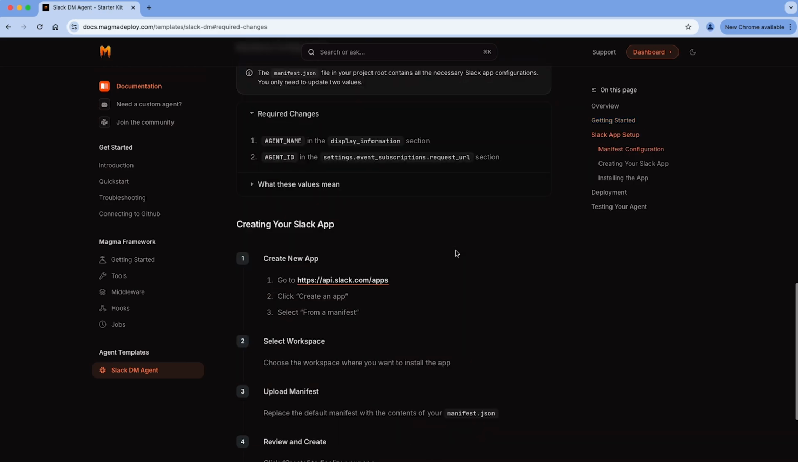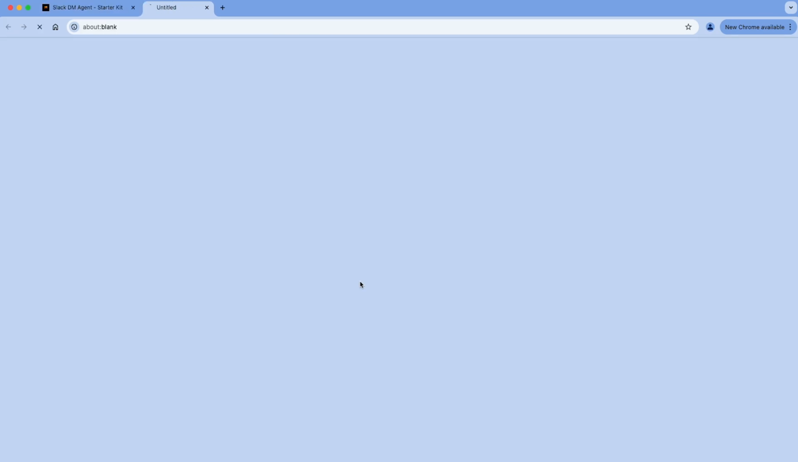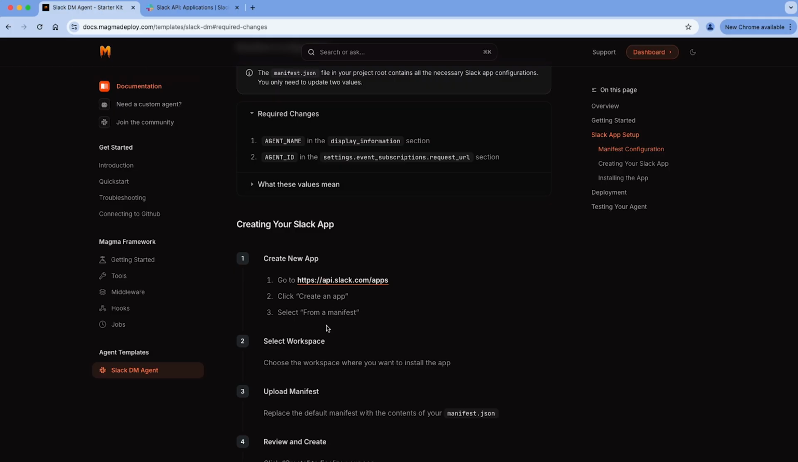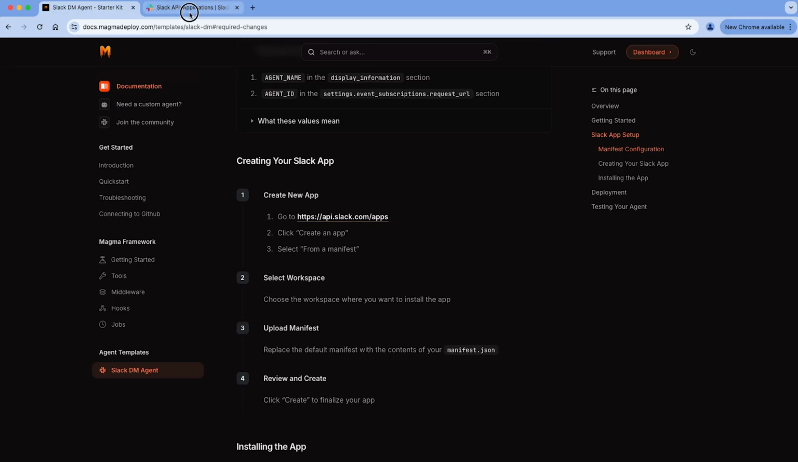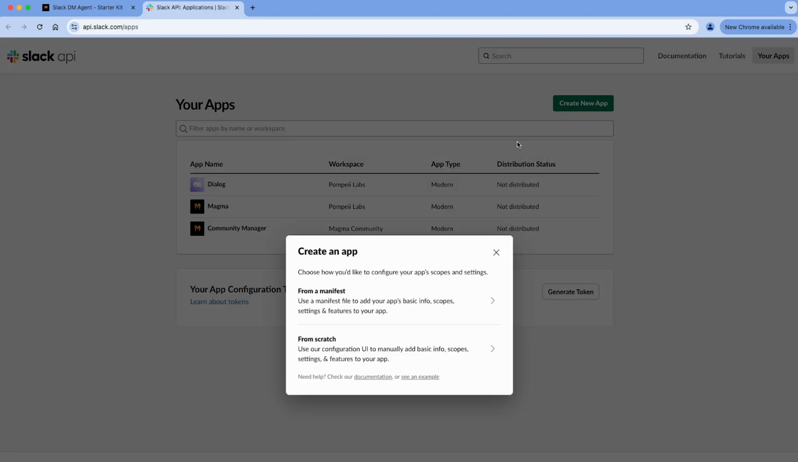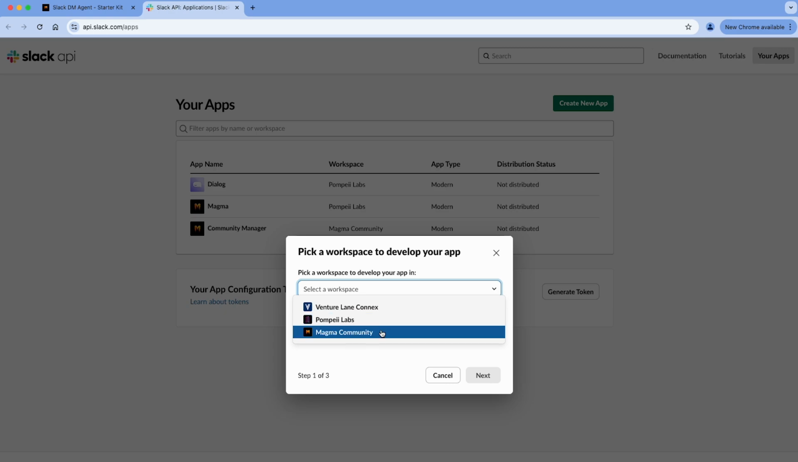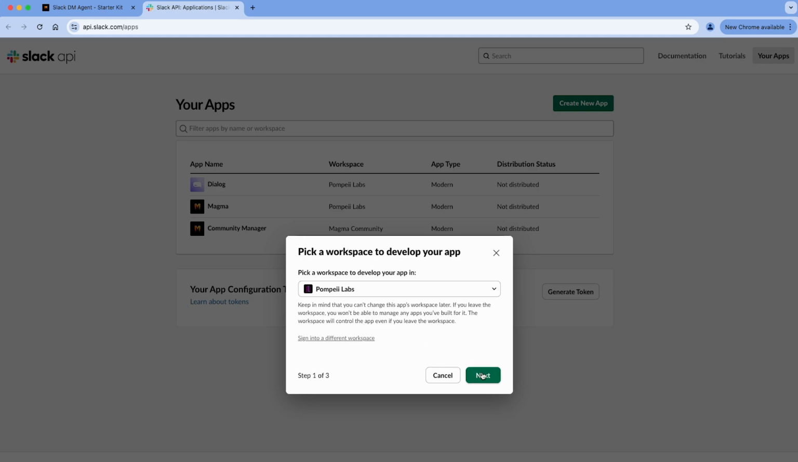So now that we've done this, we're going to go into the Create Your Slack App section. So I'm going to click here, which is going to bring me to the Slack app screen. So now we need to select the workspace that we need. So we're going to go to Create New App from a manifest. And then if you're part of multiple workspaces, just pick whichever one you want or whichever one you have admin access to. For me, I'm going to do Pompeii Labs.